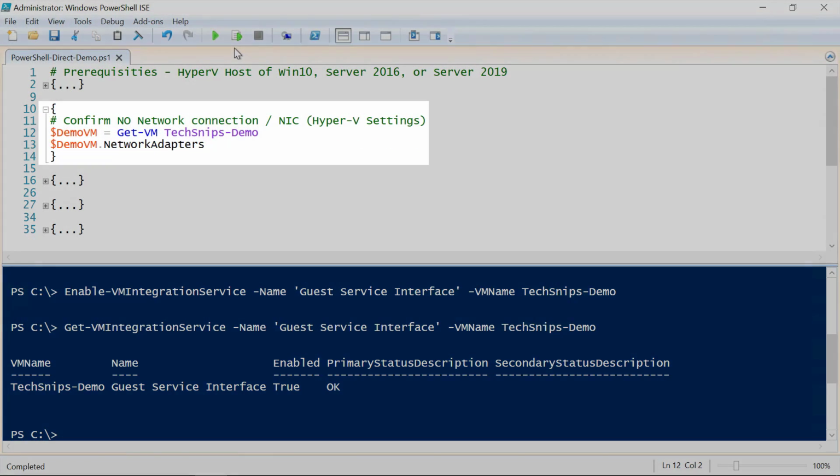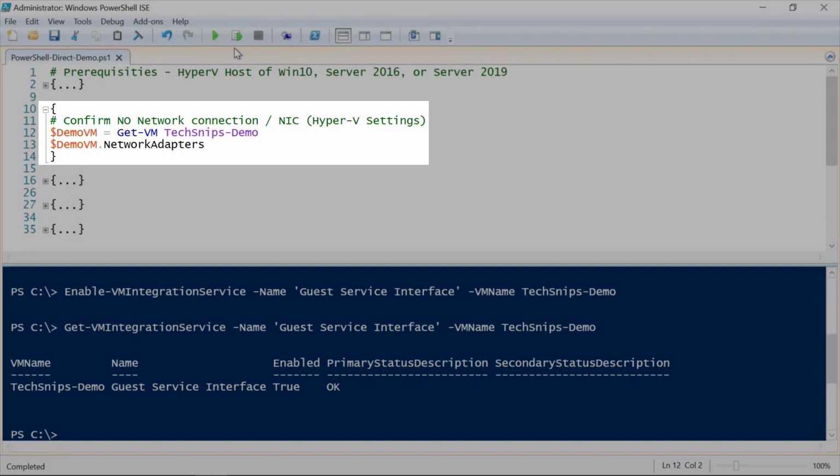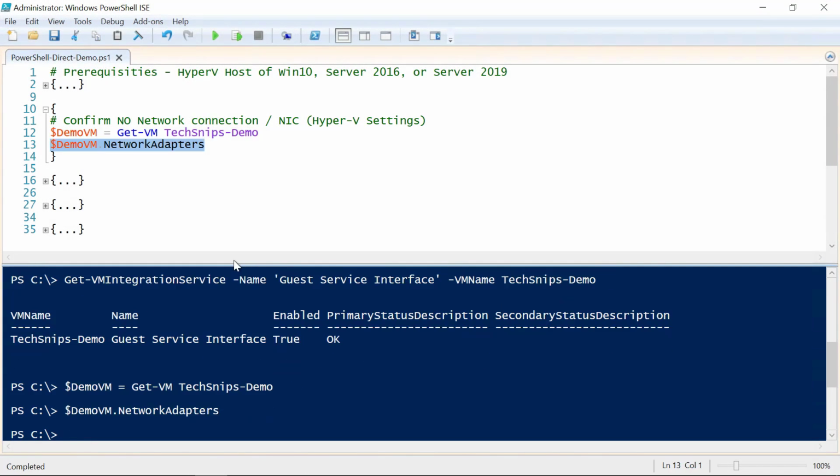I just want to confirm one last time that this virtual machine is not on the network, so we're going to do this the PowerShell way as well. Because this cmdlet and this variable are now returning a value of null, there's no result in there. We know that there are no network adapters attached to this virtual machine.